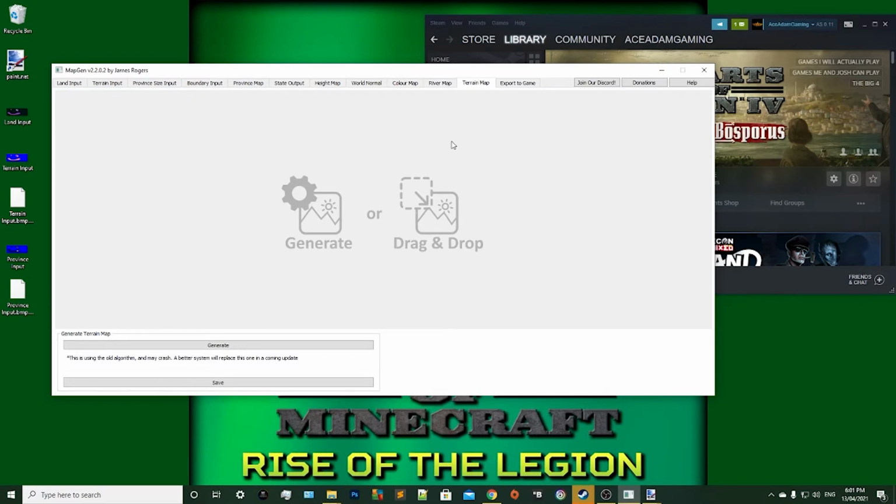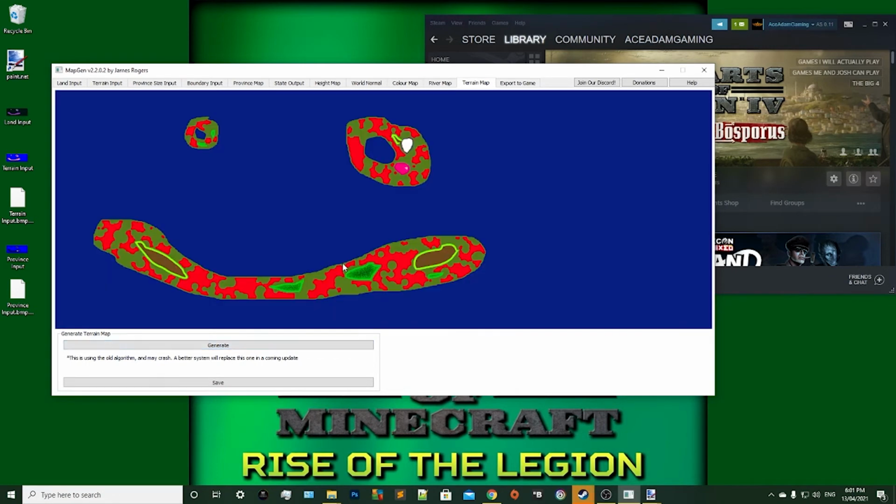Now, here is the big one, the terrain map. All you need to do is press generate, and if you've done it correctly, it will not bug out. So, here you go, it did not bug out. This is the actual terrain map that Hearts of Iron 4 will use.